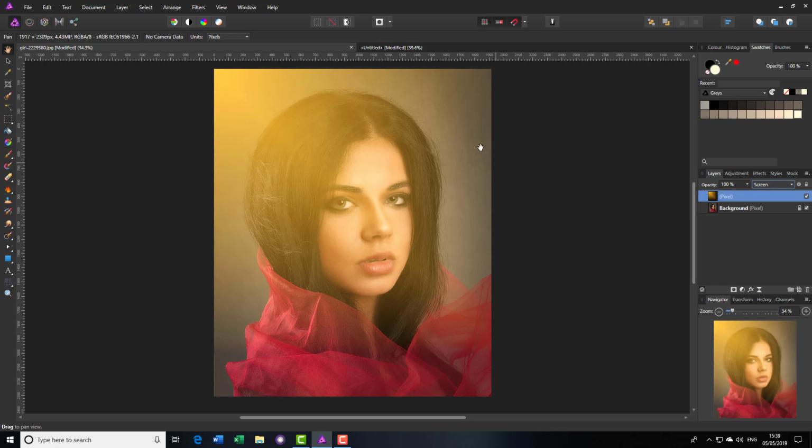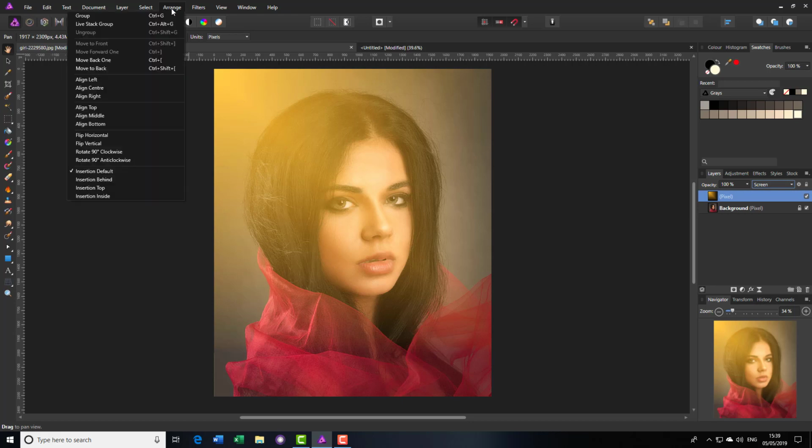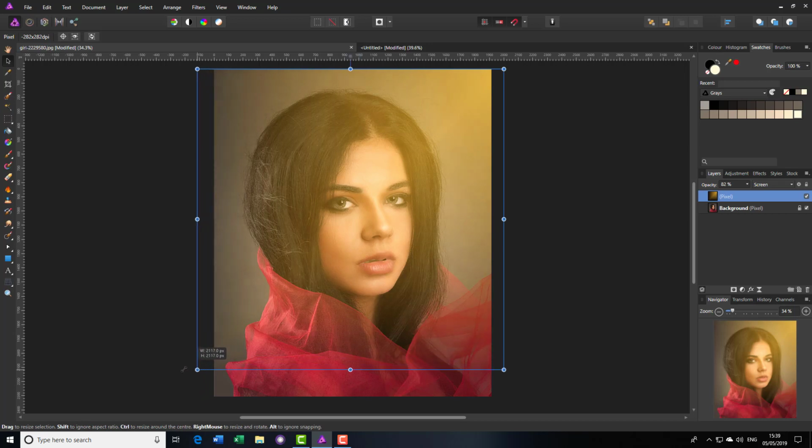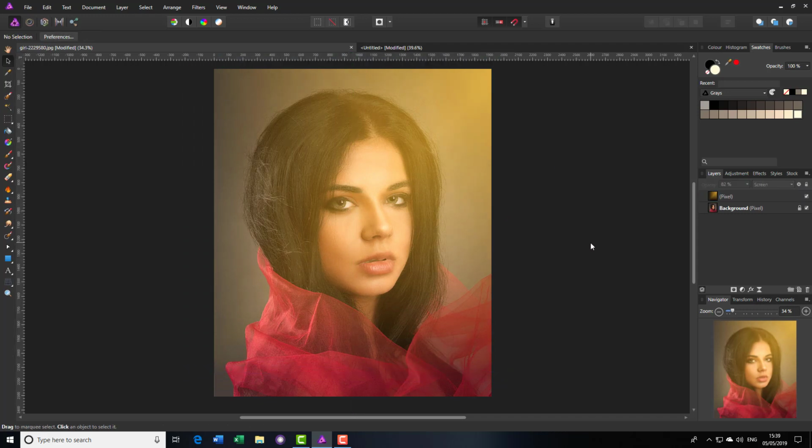Now I want it to be on the other side, so I'm just going to arrange and flip horizontally, and I can change the opacity to have as much or as little of that as I want. I can come to the move tool and make it bigger or a bit smaller, move it around and have an effect where I want it and how I want it. So I'll leave that like that.